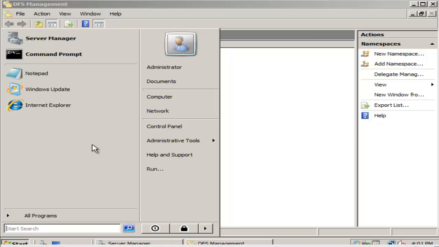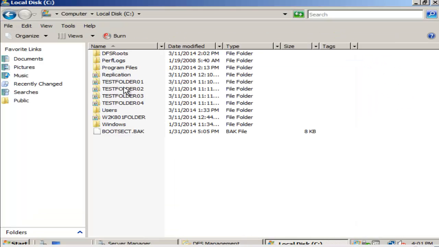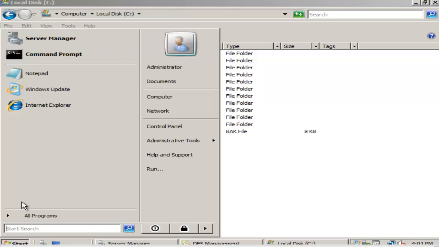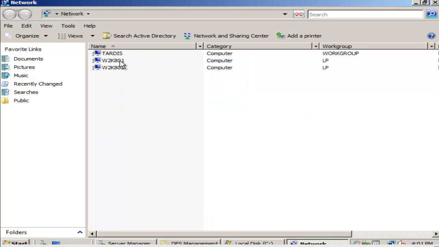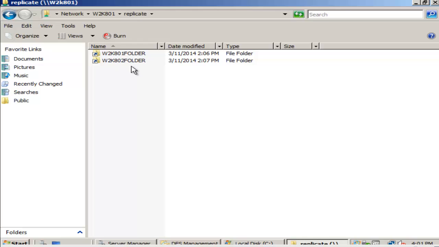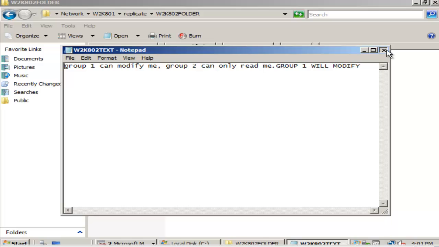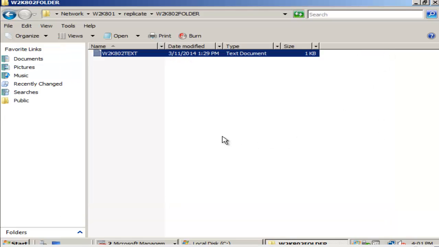And just to prove that this is domain based, here I am on the 801 computer. I'm going to click on computer. I'm going to go in here to disk C. As you can see, the replicate folder is not here. Now I'll go under network. I'll go under 801. And here is the replicate share that's being set out here. And here's the 802 folder. Here's the 802 text. There it is again. So that confirms the domain-based namespace is working.